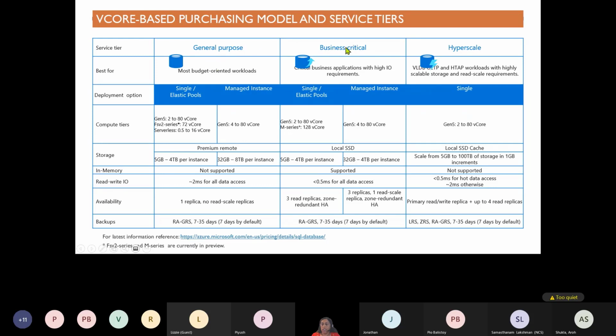And business critical is like sub-millisecond latency in I/O. So if you are in the business of, what is that called, stock exchange or gaming industry, where sub-millisecond latency is important, then you would go for business critical. It is very expensive, right? I'm not going to talk more about this, otherwise we will not progress. But just know that vCore based has these service tiers. General purpose is for most of the workload. Business critical is for the very critical low latency workload. That's all you have to remember.